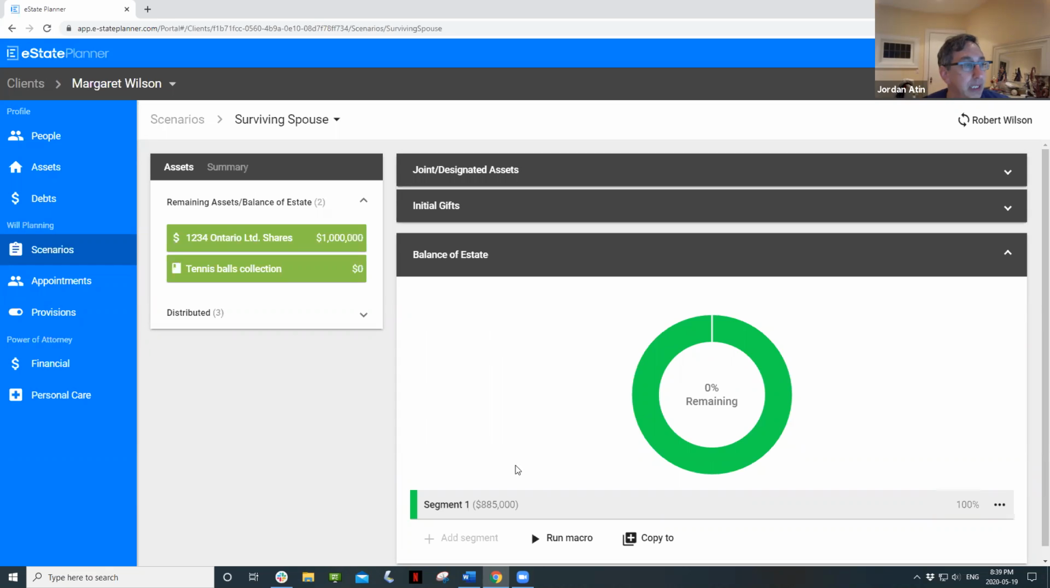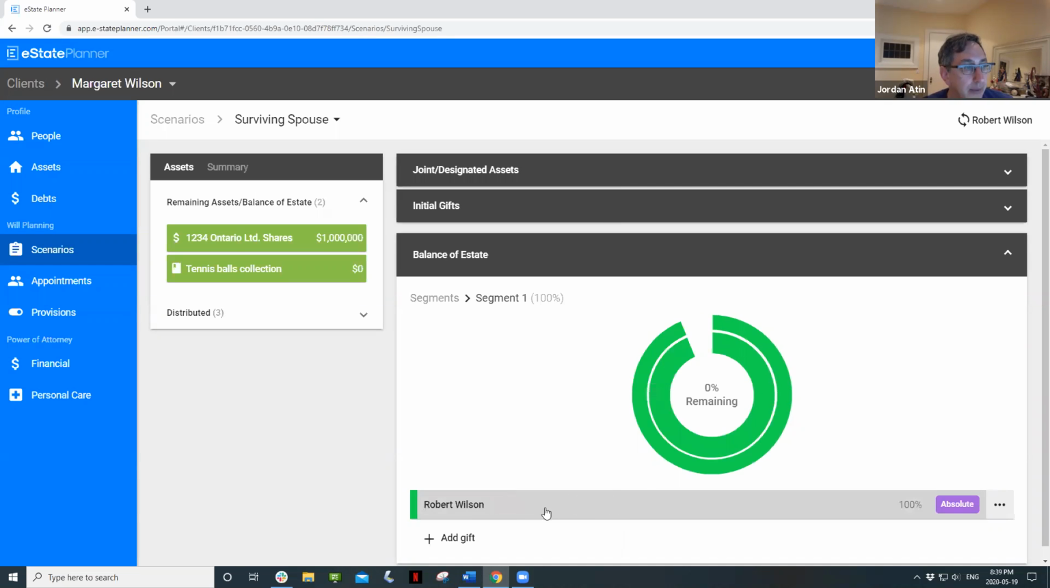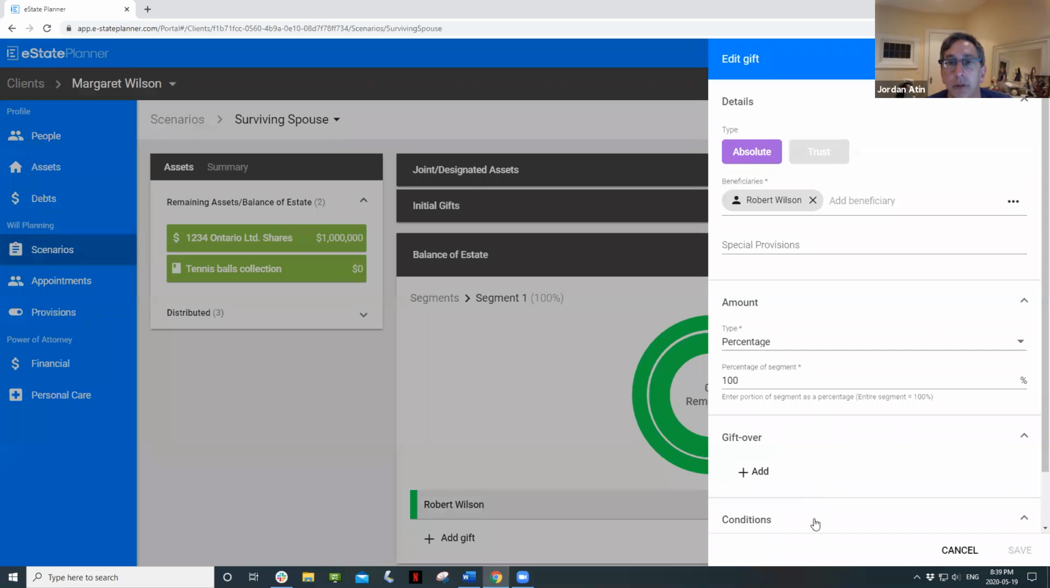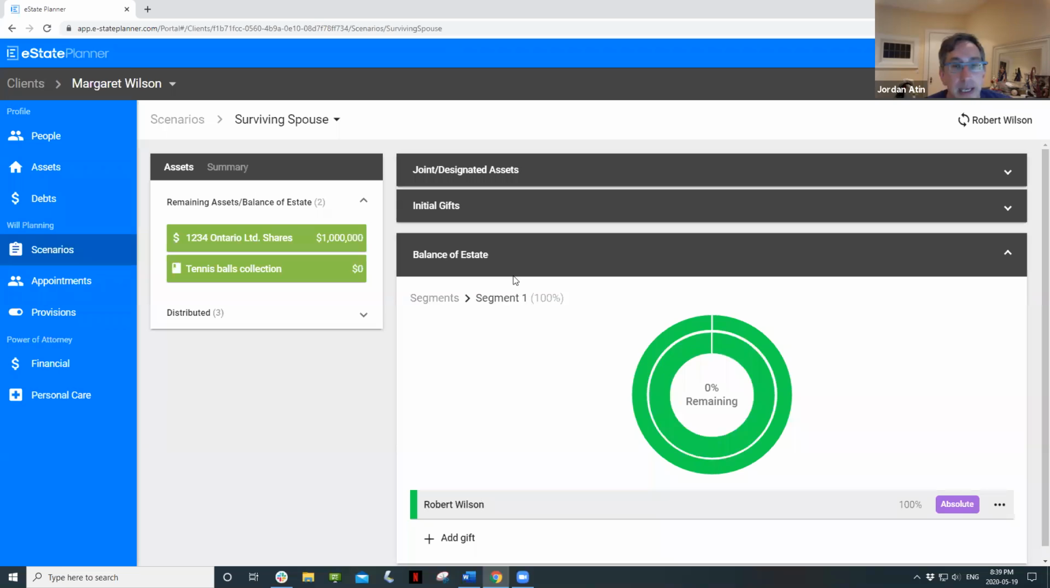Okay. If you want to go back to see the segment data, like the gift that you just made, just click on the segment ribbon here. And that'll take you to your gift. Oh, it's to Robert Wilson. Now I want to get into the gift, the particulars. So just click on the ribbon, and that'll open up the dialog box. Everybody with me so far? Yeah. So that's how you create a simple 100% gift to the spouse.